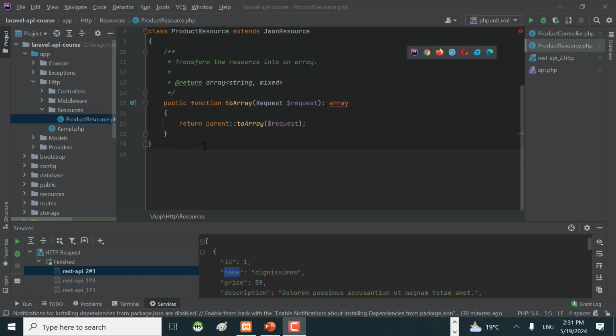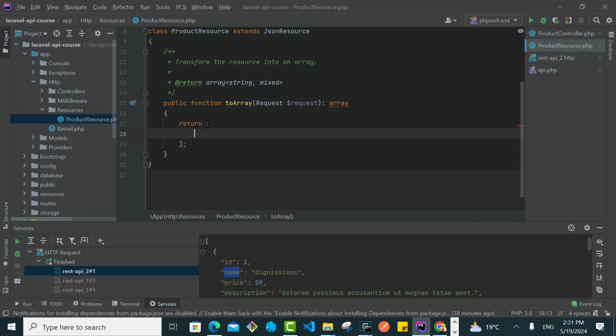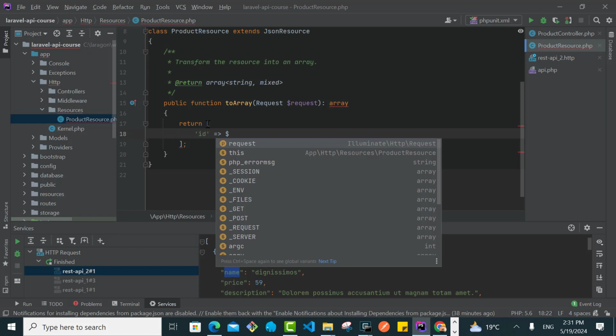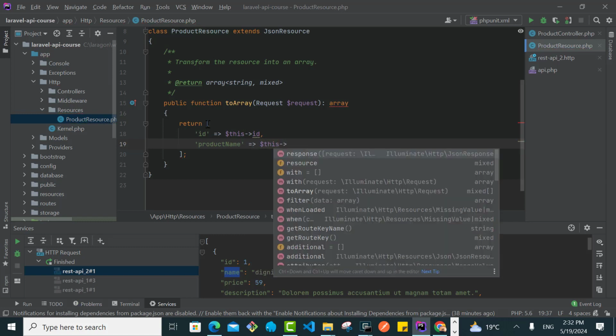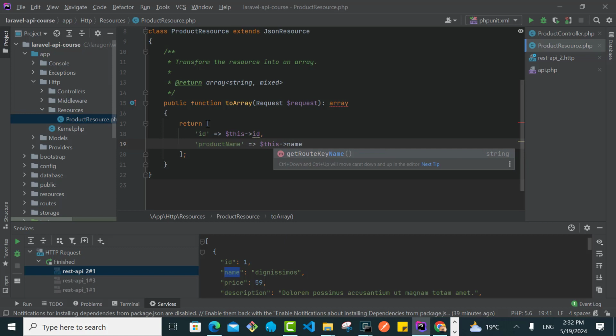So inside this toArray here, I need to return an array here. And for now, let us say that maybe I want to return the ID. So I'll say the id, and then the way I can access the ID for the product, I can just say this, I can say id like this, and then let us say I want to return the product name as productName. So this is a good practice usually when returning data to the front end. It is recommended that you return this data as camel case. So I can say this name.